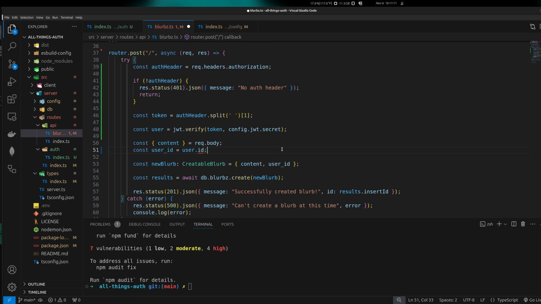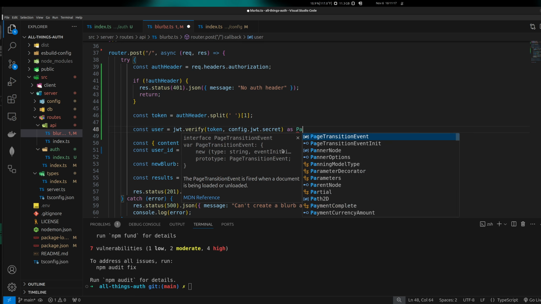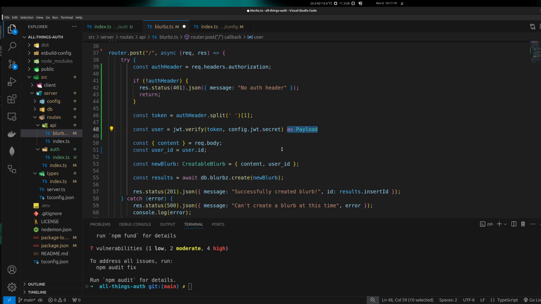And what I'm going to do is come over to here. And when we run jwt.verify, we're going to tell TypeScript, hey, this data is getting returned as our payload type. So it understands that user is an object with an ID and email property. And so beyond this point, since we actually know who made the request, we can use their ID to make the new blurb. So now instead of it just being hard-coded 1, if I logged in as user 2, it would create it as user 2. If I did it as user 3, it would do it as user 3.